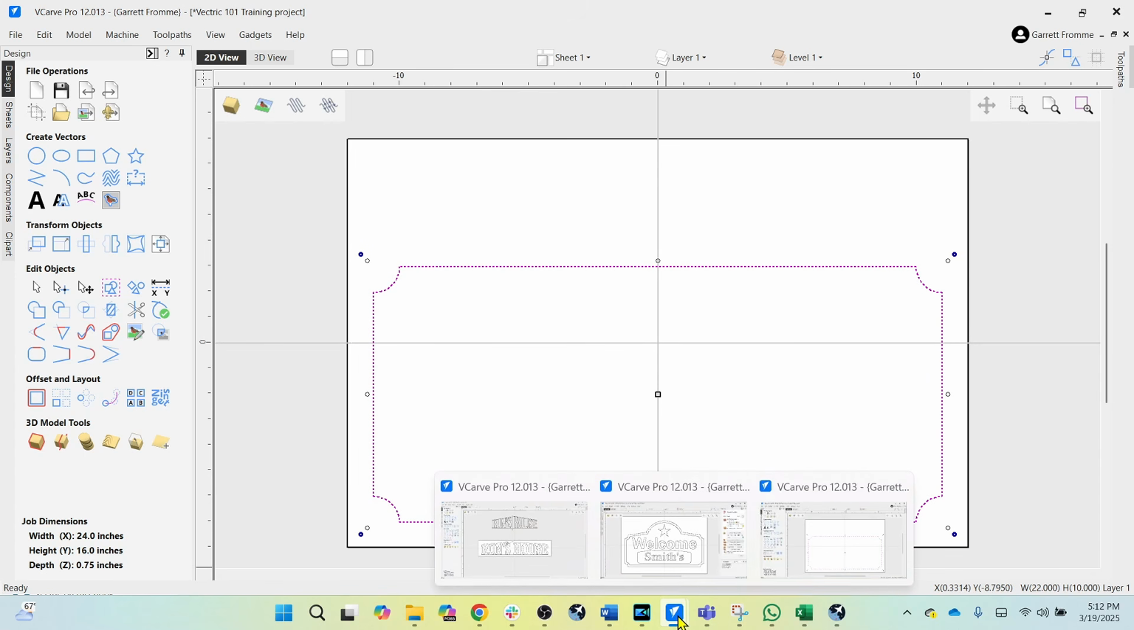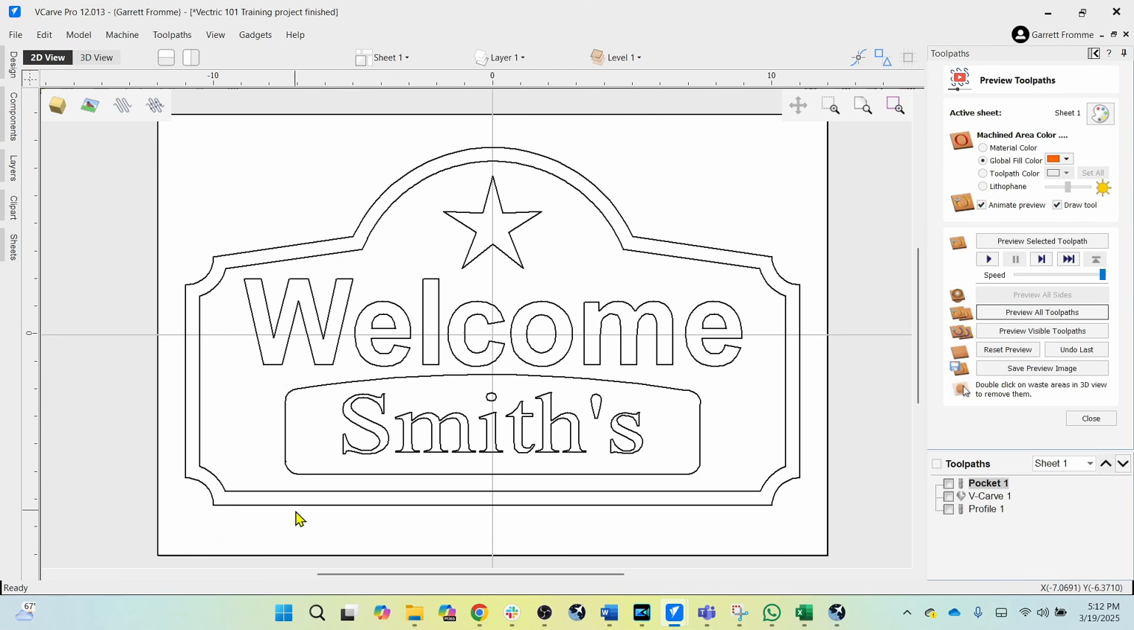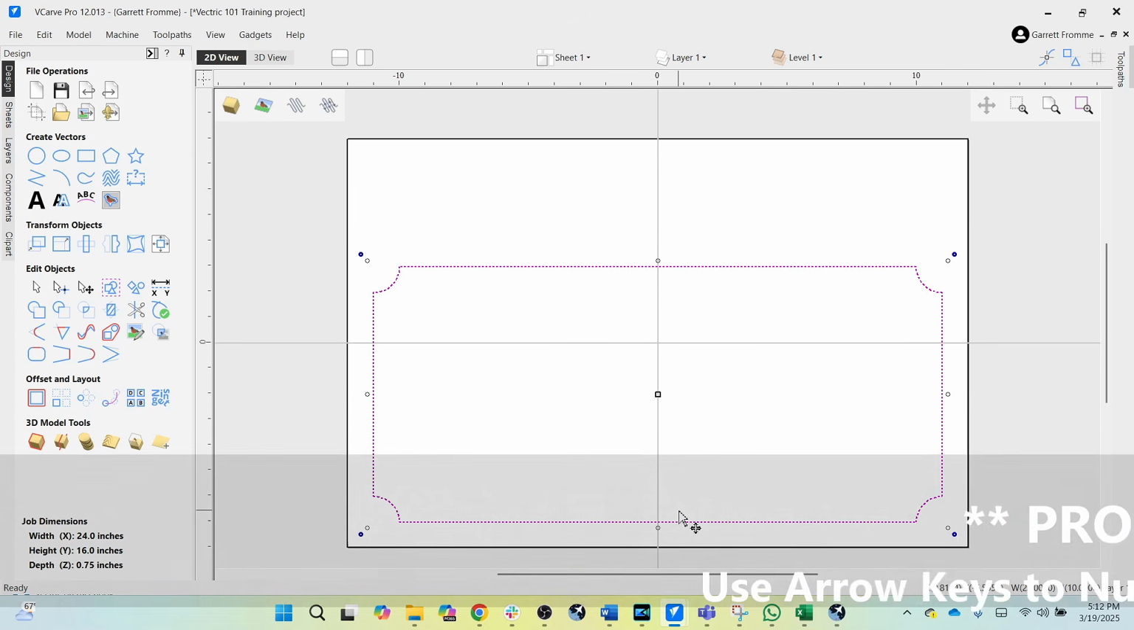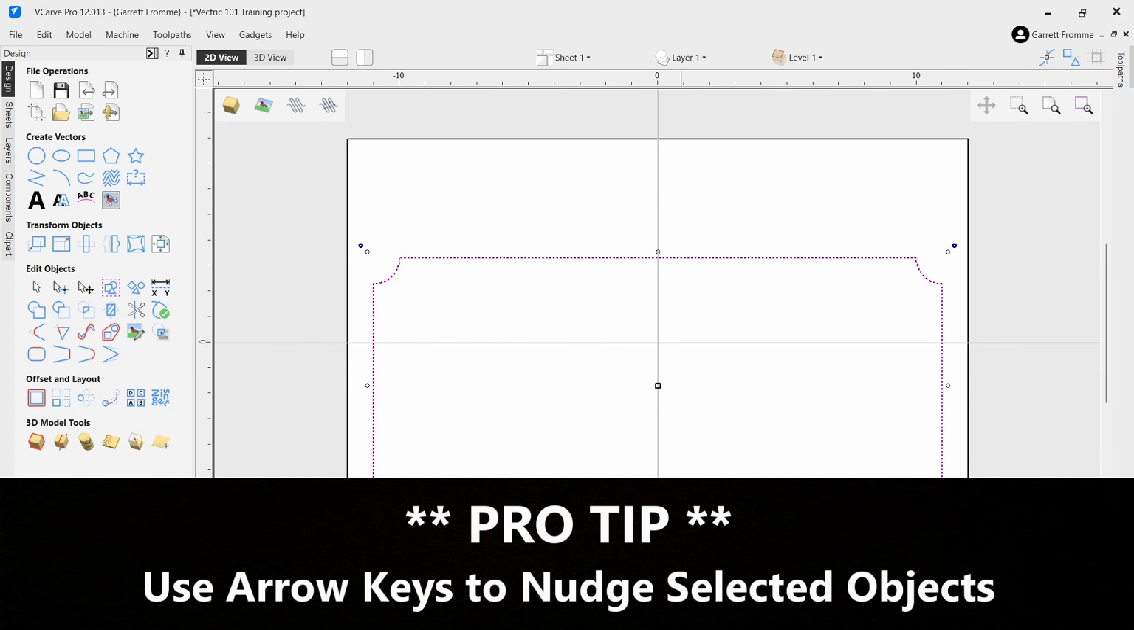If you take a look at the project here, we've got quite a bit of space here. We want to leave enough space so when this project cuts out, there's enough supporting material on the waste material. So I'm just going to use my arrow keys to nudge it up just a little bit.